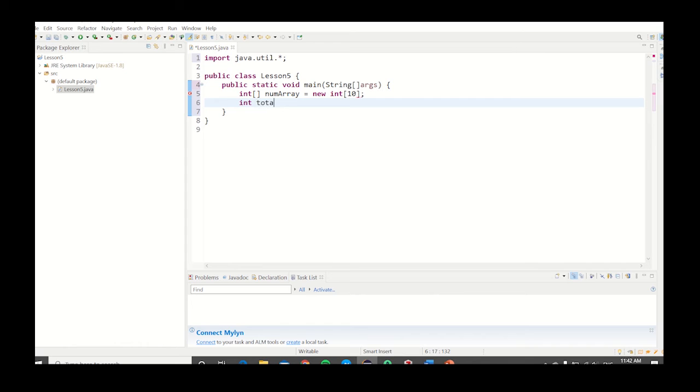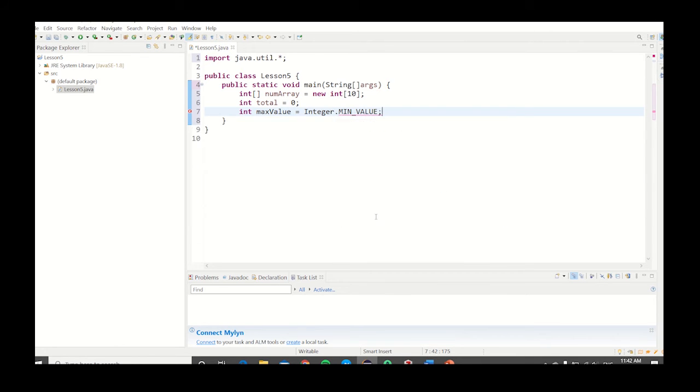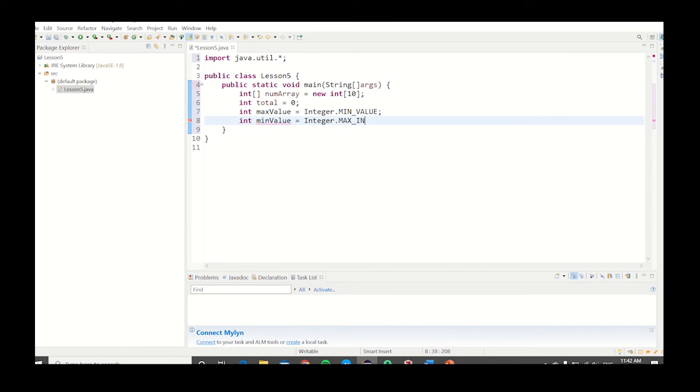And then we have the total. So int total is equal to 0. And we're going to have our maximum value. So the maximum value is going to be set to the smallest number that an integer can store. So int max value is equal to integer dot min value. And then we have int min value is equal to integer dot max value. This will let us compare it to all of the elements that we have inside of our array.